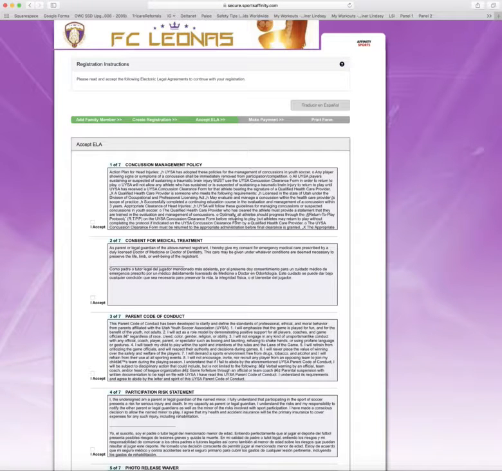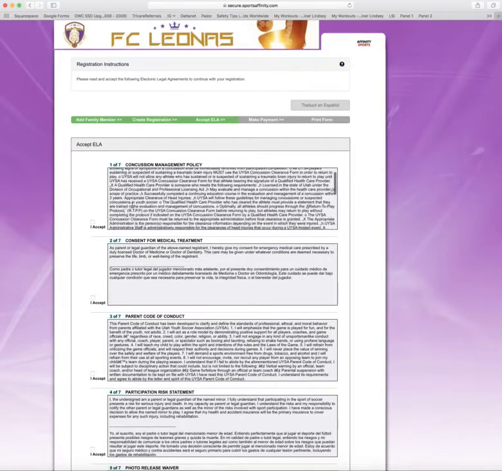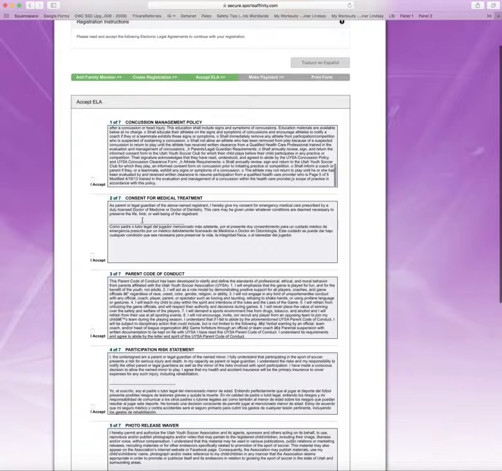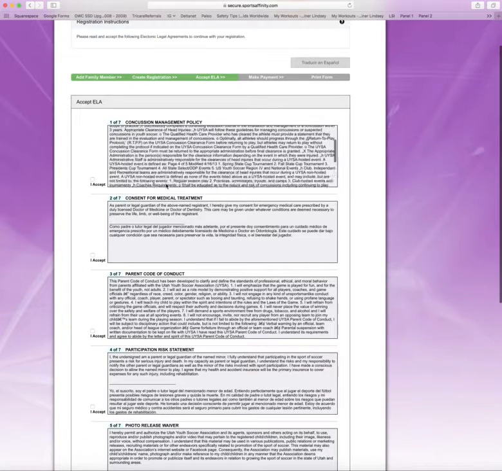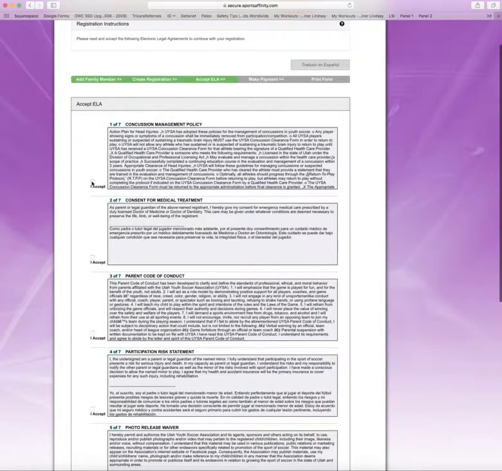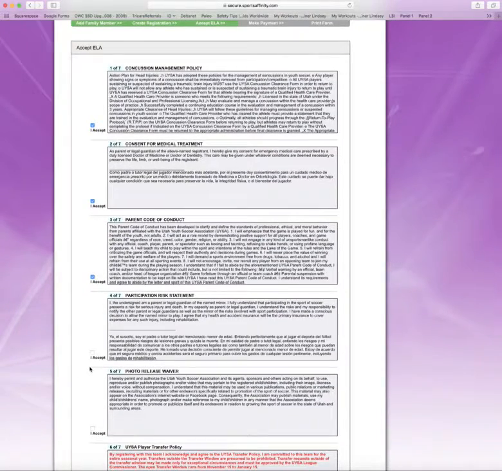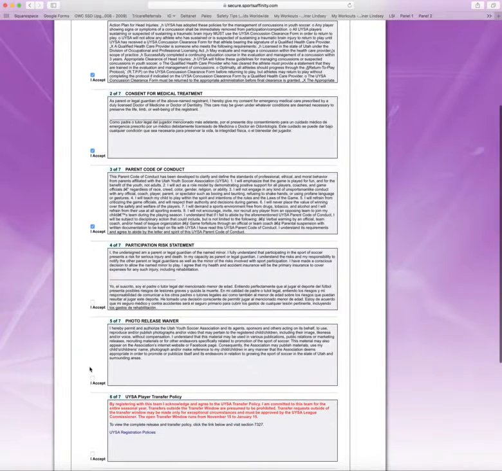These are the electronic legal agreements that you need to read. They're in English and some of them are also in Spanish. This is the concussion management policy. Consent for medical treatment should you not be present. Parent Code of Conduct, which is important to read. It outlines what is expected from you as a parent at any soccer events. Participation risk statement, a photo release.